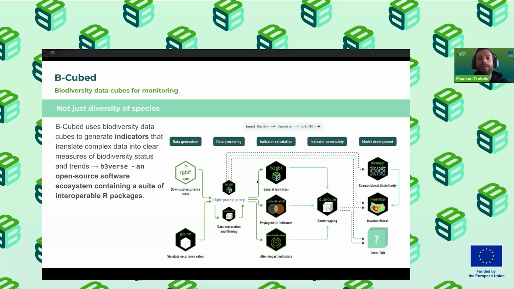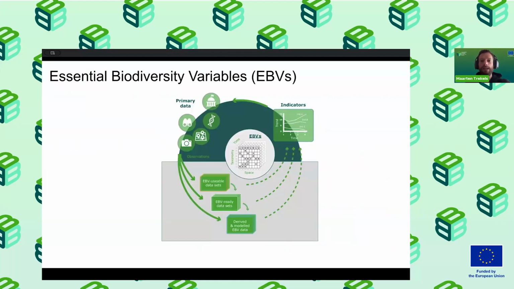The data processing and data generation, we will leave up to GBIF to generate the cubes. And my Python package is more focused on calculating the indicator. So if you hear in one of the next sessions something about the B3 verse, B3 Alien is a bit different. It's not part of this one, but it's a Python implementation of the calculation of an indicator.